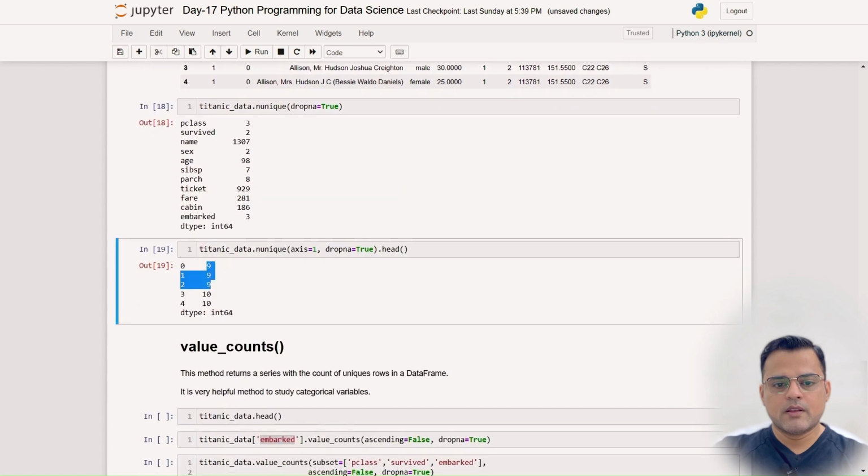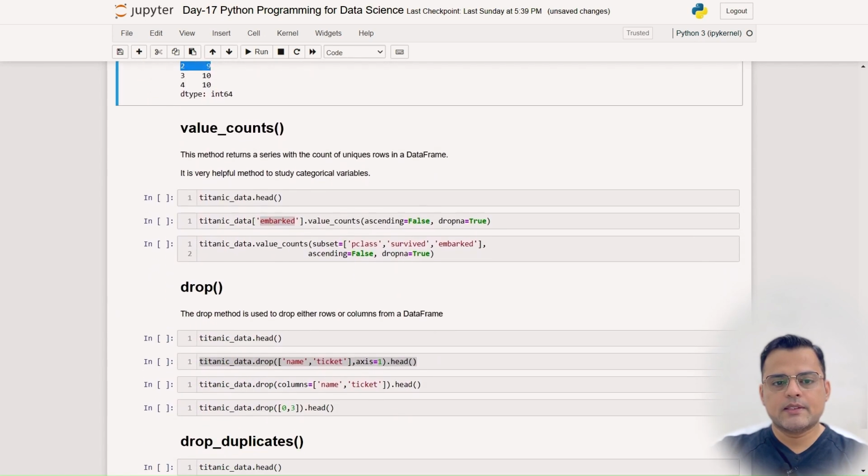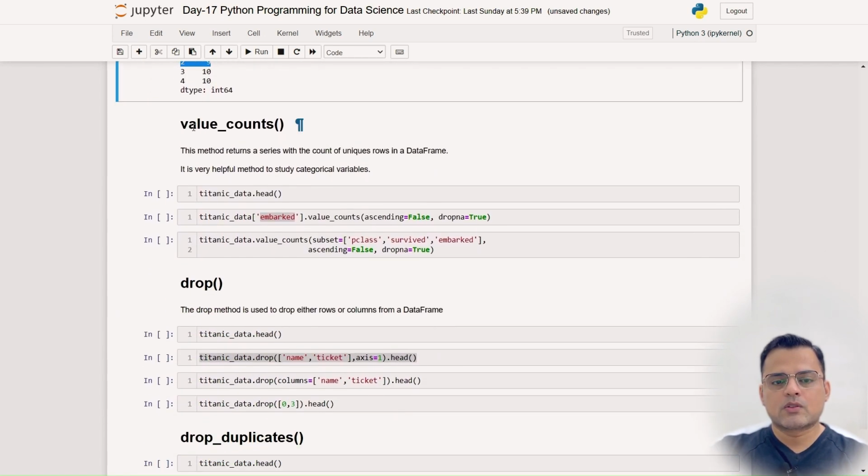Like this. So next is value_counts. Value_counts is also a very helpful method if you want to count the number of unique rows in a data frame, and it is very helpful if you want to count the number of values in categorical data.